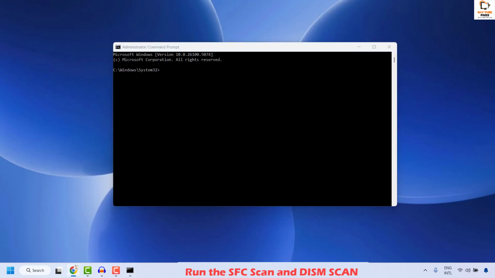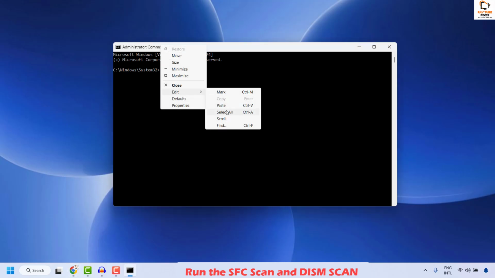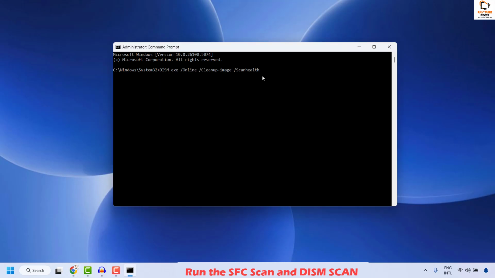The first command is to run or check the Scanhealth. Copy the command from the video description and paste it here by doing a right click and click on edit and paste, or you can use Control V and hit enter to execute this command. Wait until this command is successfully executed.